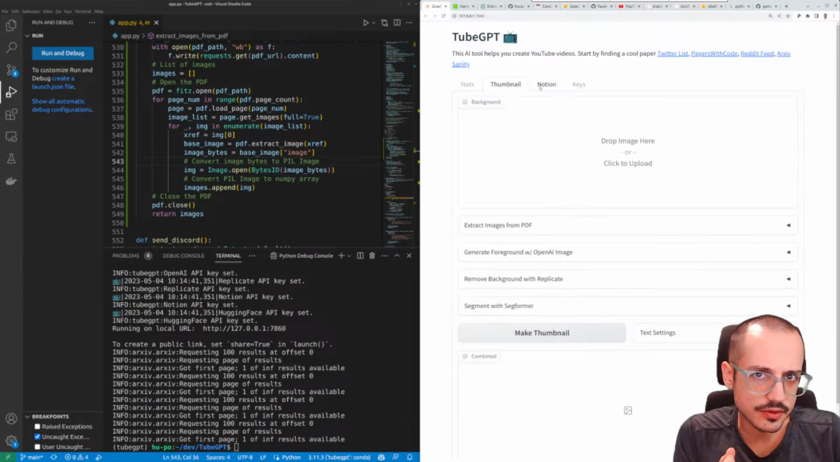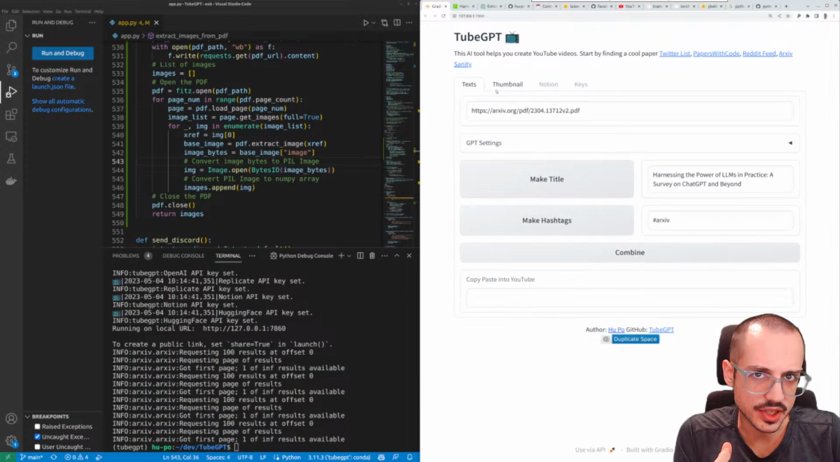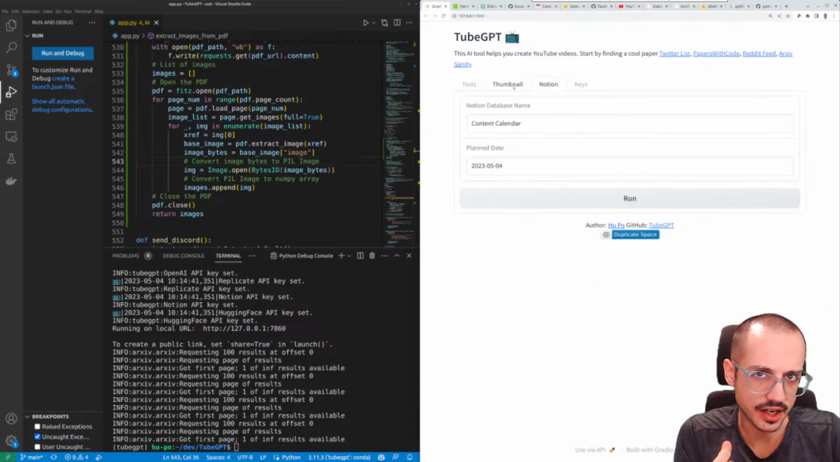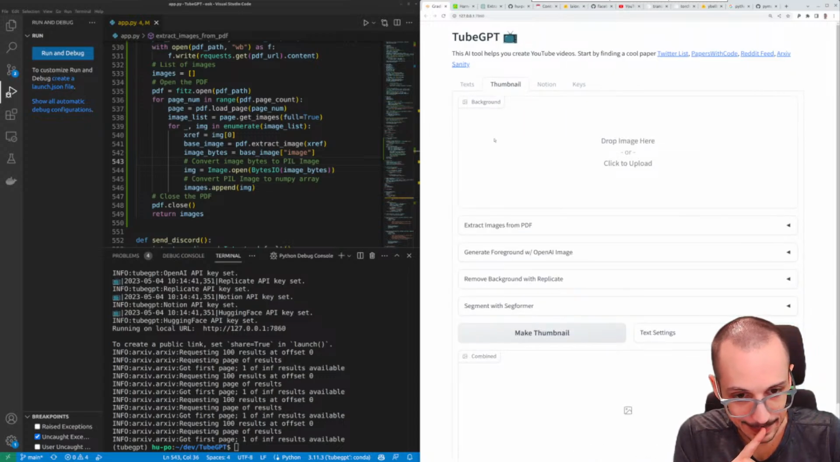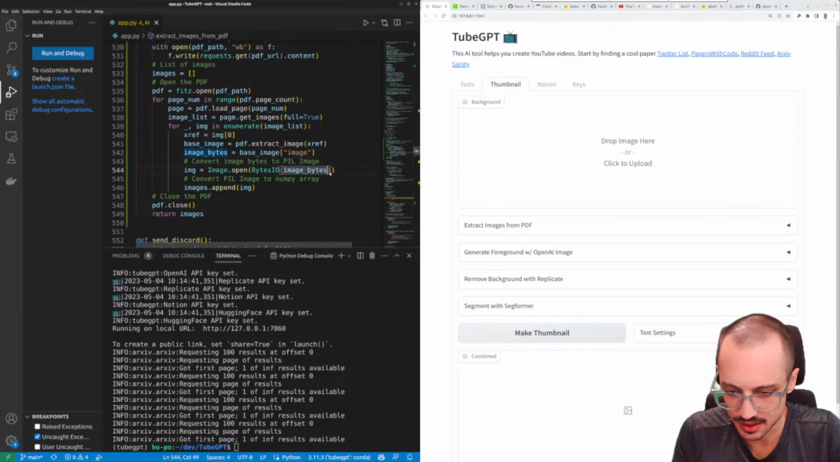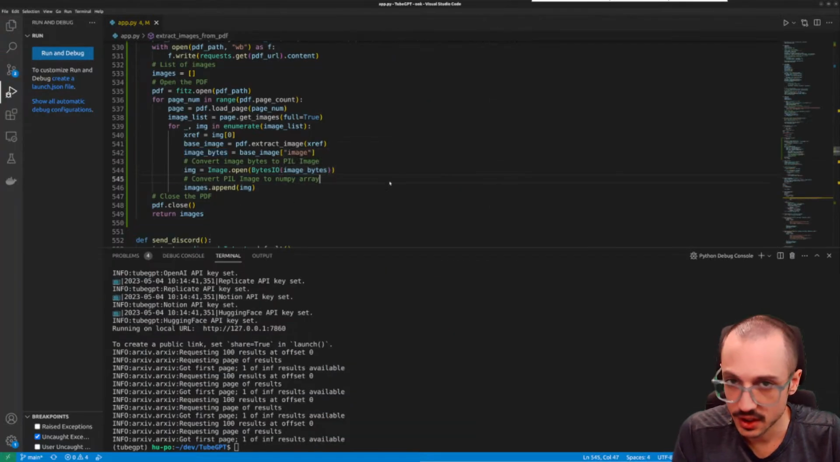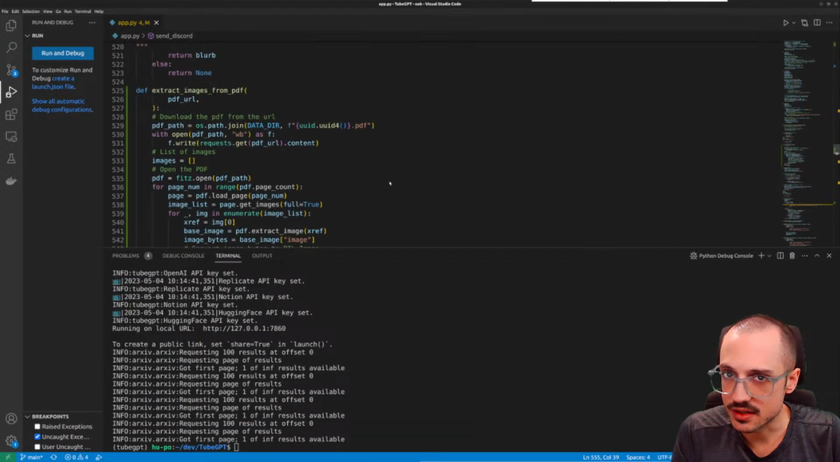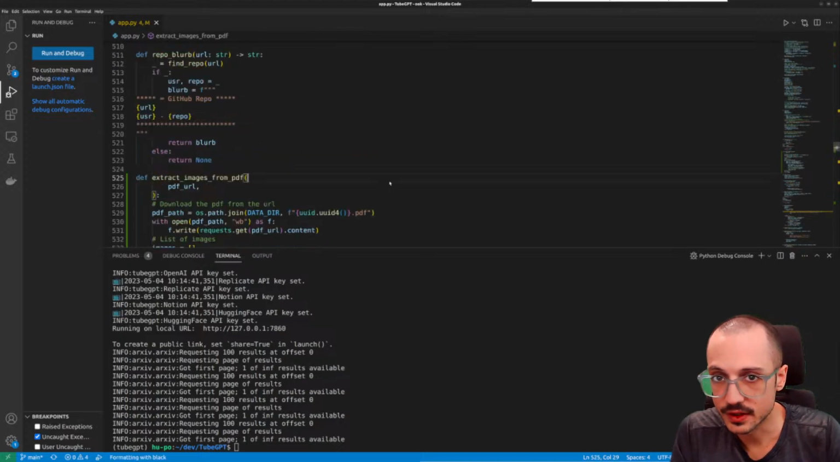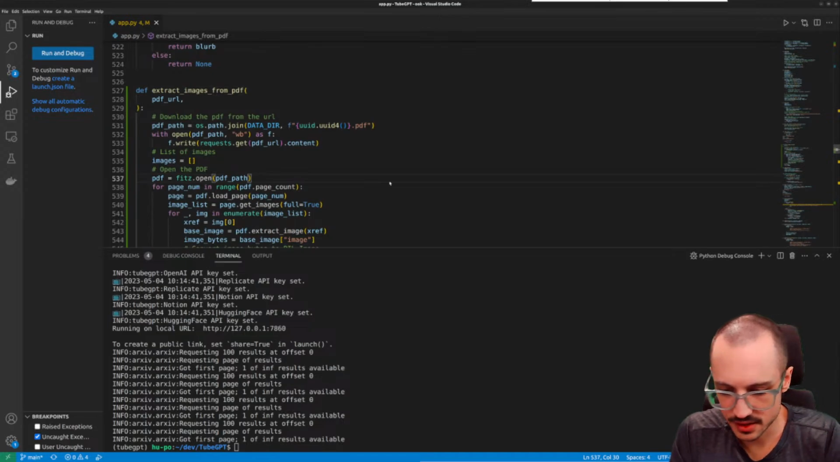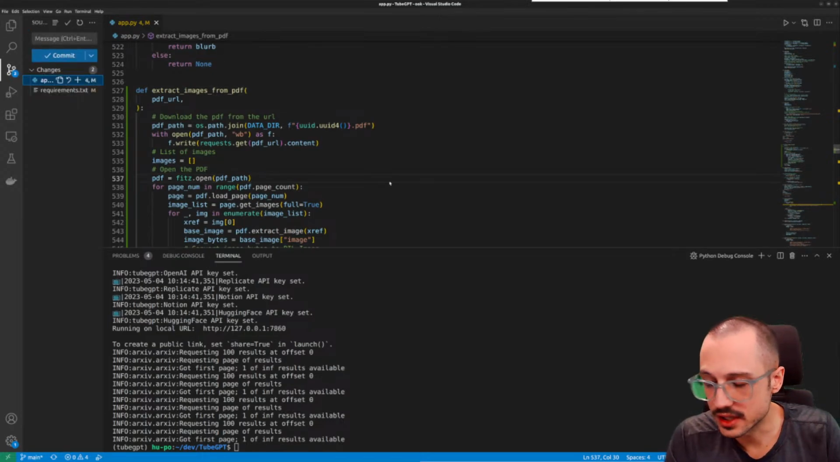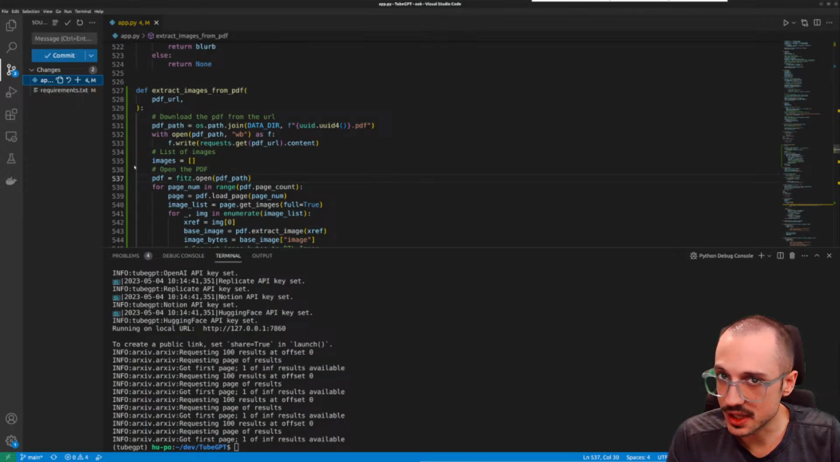Yeah, I also kind of don't like the separation here between texts, thumbnail, Notion, keys. I kind of want to get rid of this. I want to put all of these on the same kind of thing. Right, I don't like that separation. So let's save this. Let's do a little bit of cleanup. Let's commit this to GitHub, we'll call this extract image from PDF.